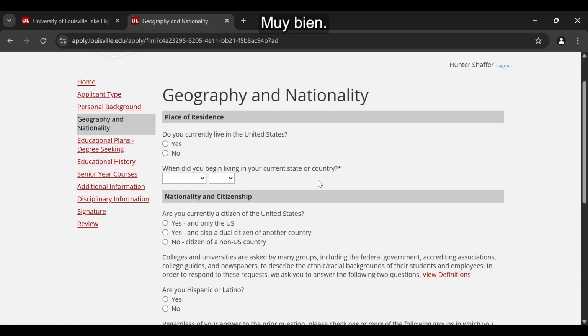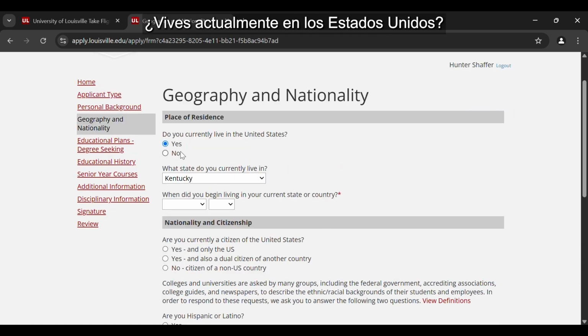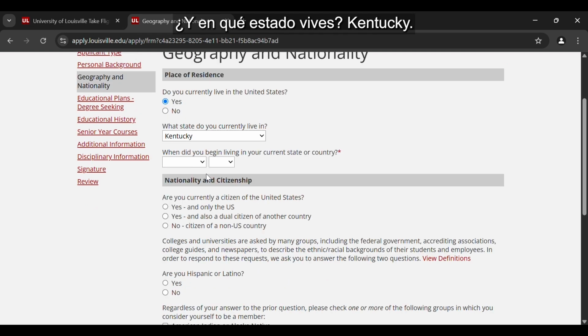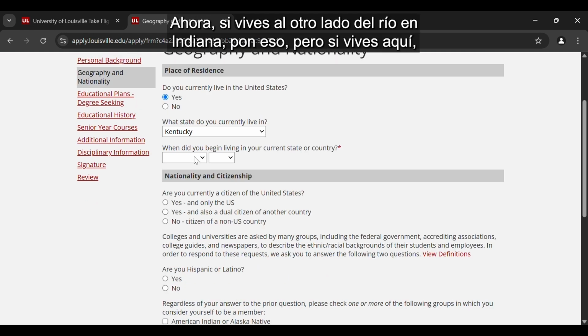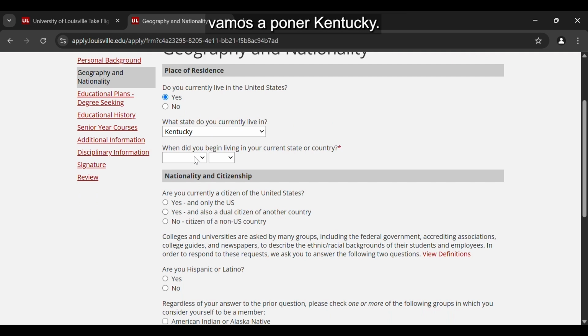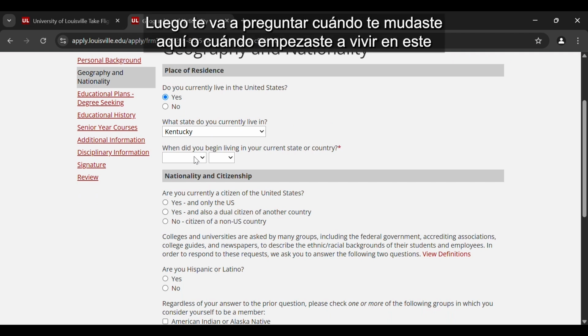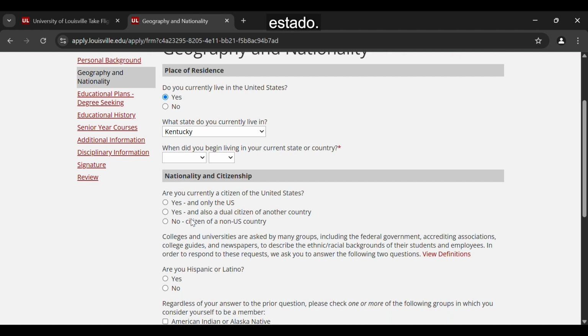All right. Do you currently live in the United States? We're going to click yes. And what state do you live in? Kentucky. Now, if you live across the river in Indiana, put that. But if you live here, we're going to put Kentucky. Then it's going to ask when you moved here, or when you began living in this state. For me, I lived here almost my whole life, so I'm going to put February of 1999.